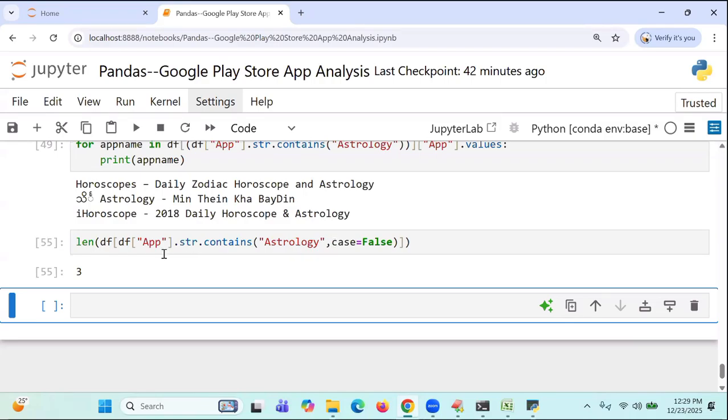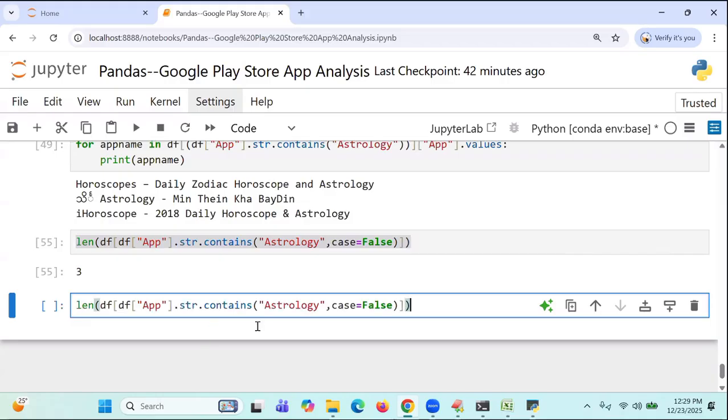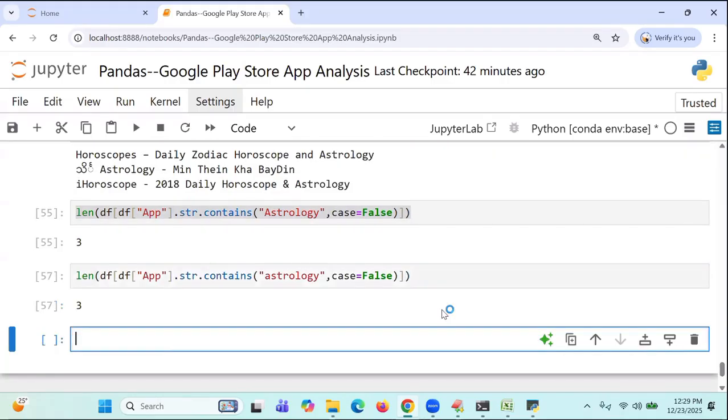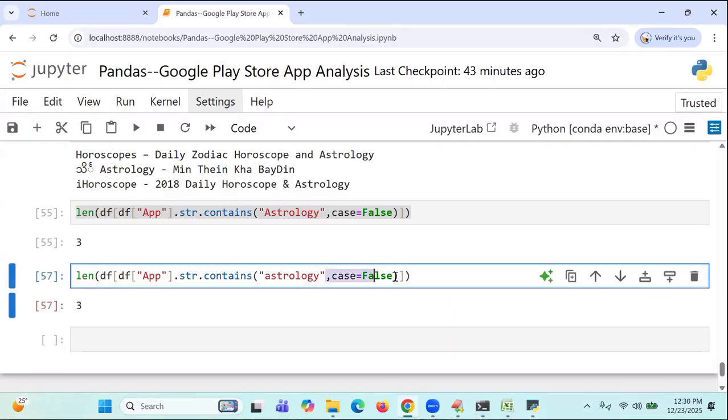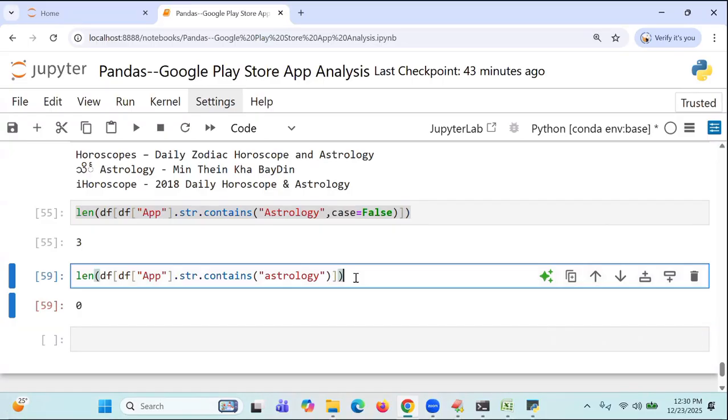Ignoring the case. Do you want to see one more time? I will write here small astrology. Small a, I wrote it. How many are coming? 3 only. Suppose if I don't write case is equal to false, what will happen? It is going to give you 0. Are you getting me? This is going to be a very important sentence.